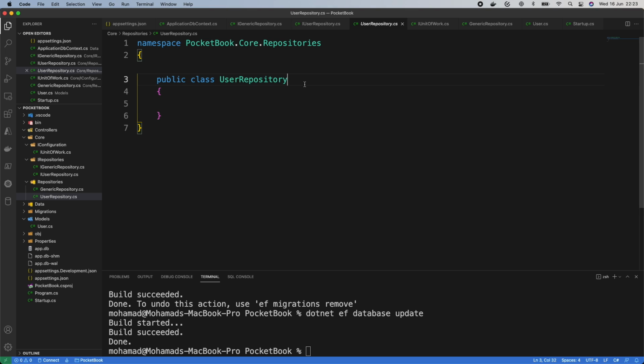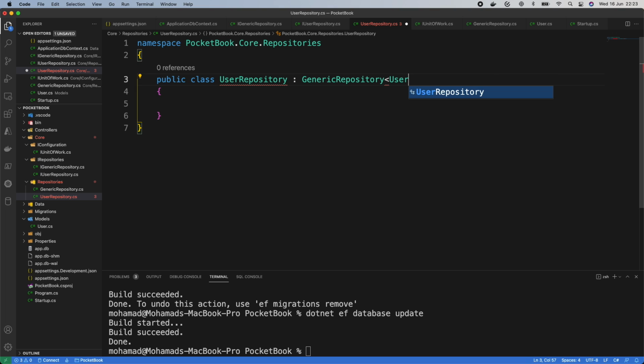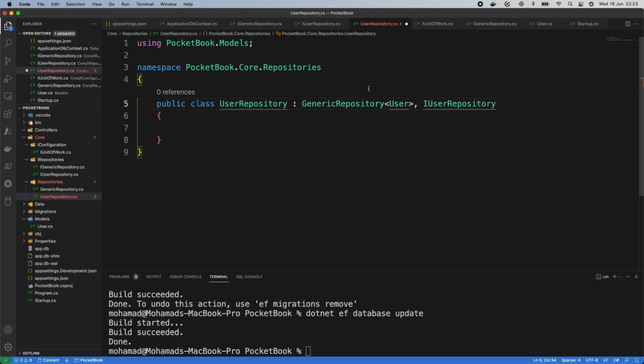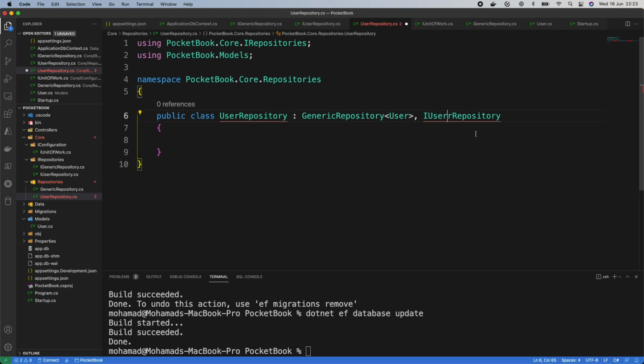So the UserRepository, we're gonna inherit from the generic repository. We're gonna specify that it's gonna be of type User, and we're gonna also inherit directly from the IUserRepository. In case we have an extra method that is not part of the generic repository, the IUserRepository will be provided for us. So let's fix these references. Now we're having issues. Okay, so once we have added that, we actually need to implement this.